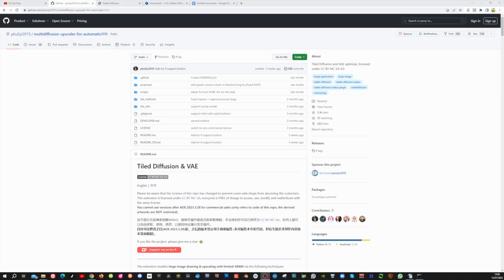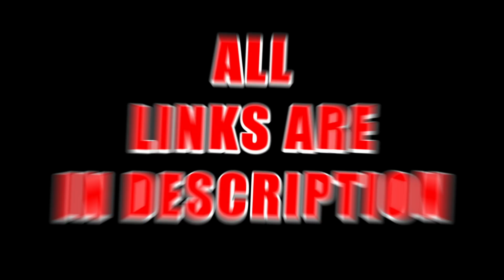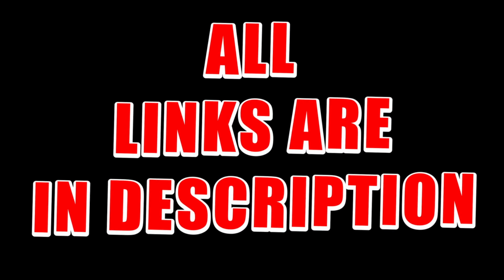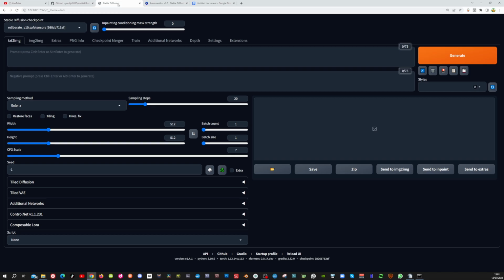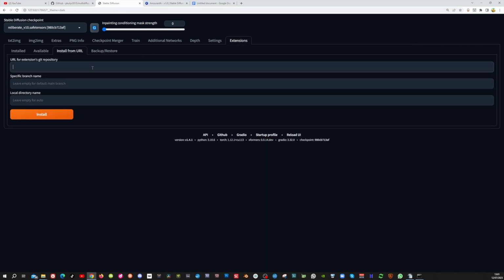The tiled VAE is a part of the multi-diffusion extension and you can find it on this GitHub page. All the links that I will be using in this video will be in the description. Now copy the link and in Stable Diffusion you go to the extensions tab, go to install from URL and paste it in here and click install.